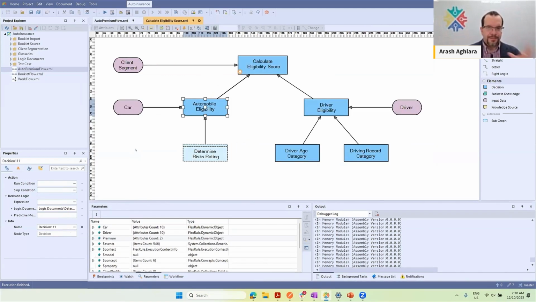Now, that's all good in terms of designing decisions, but how is it different from doing it in Visio or Paint or whatever you're doing on the whiteboard? The big difference is if you do it in FlexRule, these are not just graphical, beautiful, easy to understand models. They are executable. You can go live and start debugging them and start understanding how they behave step by step.